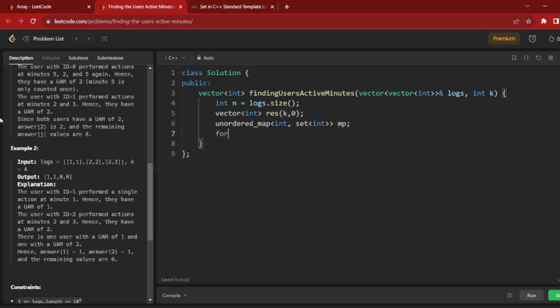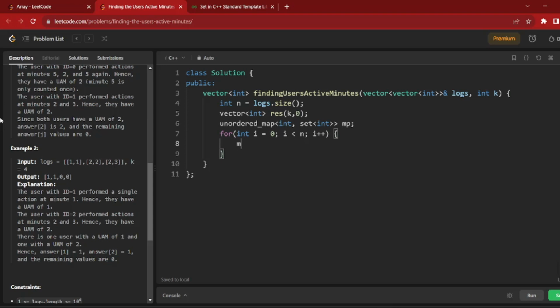So what you have to do, firstly, to create this, storing each value, each URL for the user. for i less than n, i plus plus. We're going to store like mp of, where you're going to store, logs of i and 0, as we've seen.